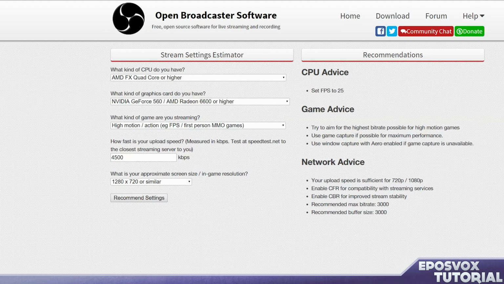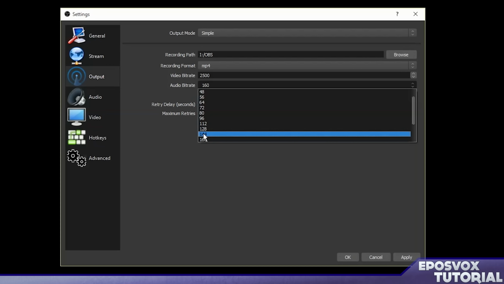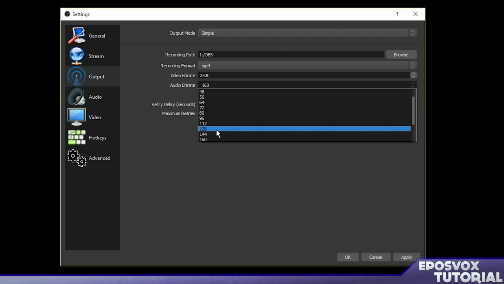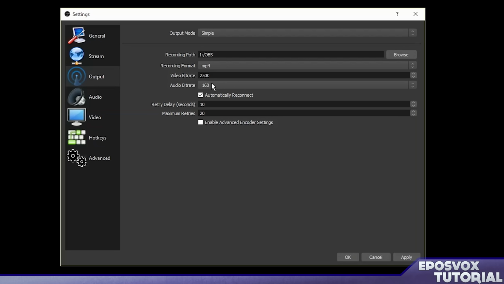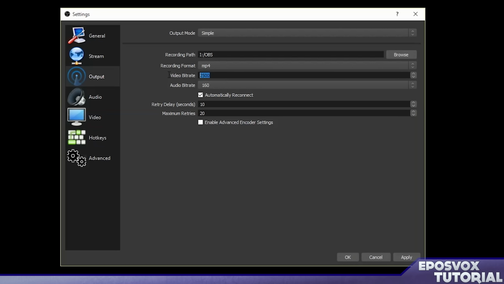So I'm going to knock about 200 off of that because we're going to use an audio bitrate of either 128 or 160. Never really go below 128, but you don't really need above 256. But we're going to use 160, so I'm going to really just put my bitrate at 2500 just to be safe, because sometimes if something else is going on in the background on my internet, you don't want it to cut your stream out because you're using up too much bandwidth. Once you've figured that out, hit apply, and you're good to go on that end.